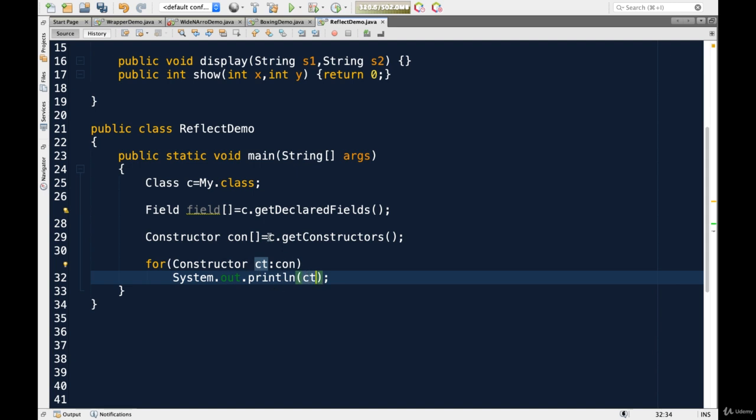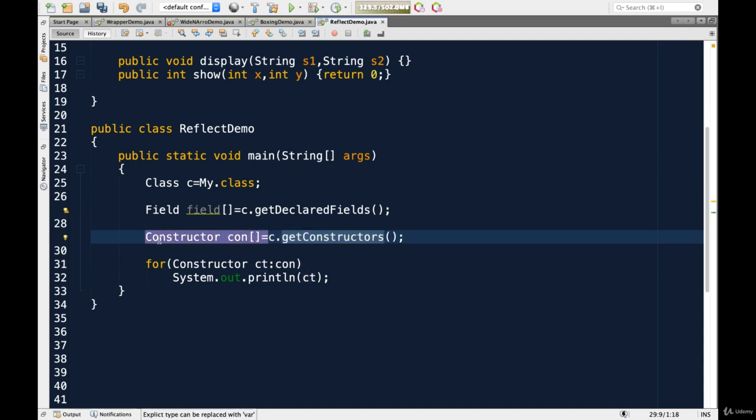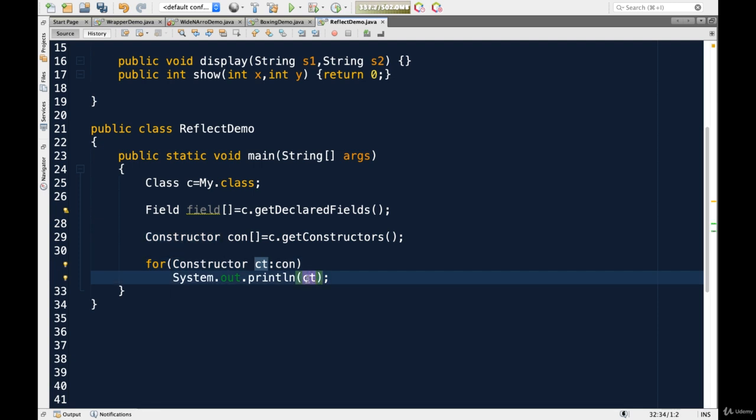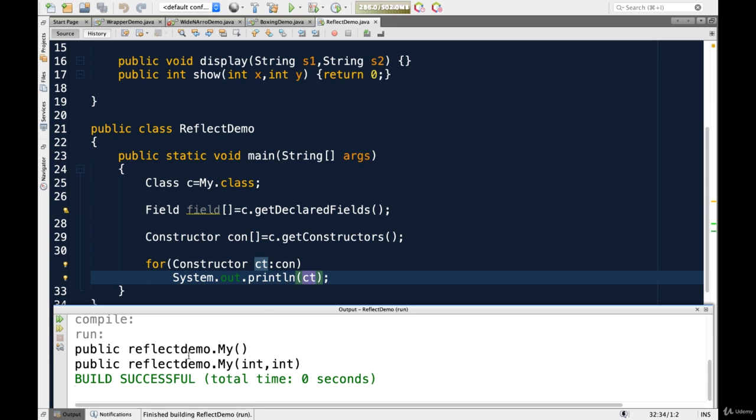See, I will explain once again. I am getting constructors in the form of an array of constructors. Then each constructor using for each loop, I will print its details. So CT will be taking one constructor at a time from con, that is array of constructors, and it will be printing it. Let us run and check. See, public my, and one more public, then my with 2 parameters, and the parameters are integer type. So I can get the details of constructors also.